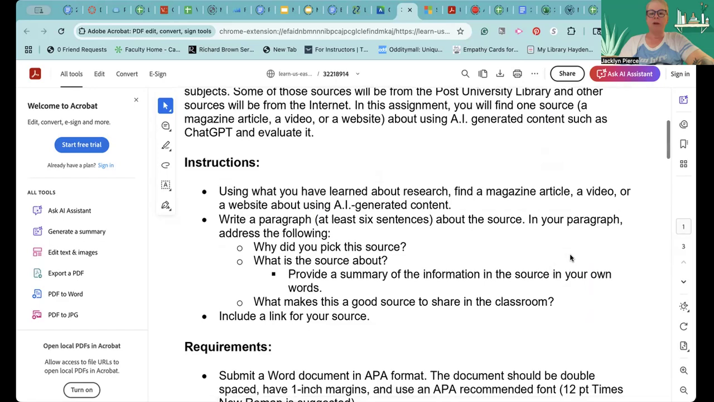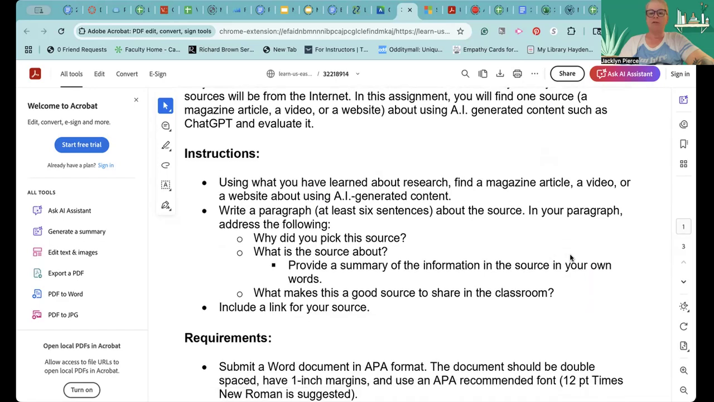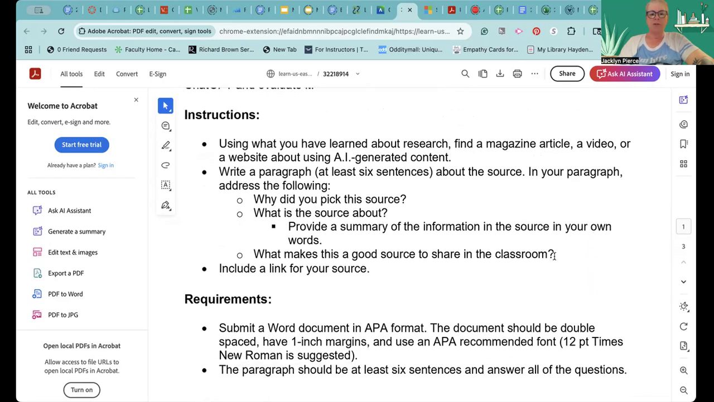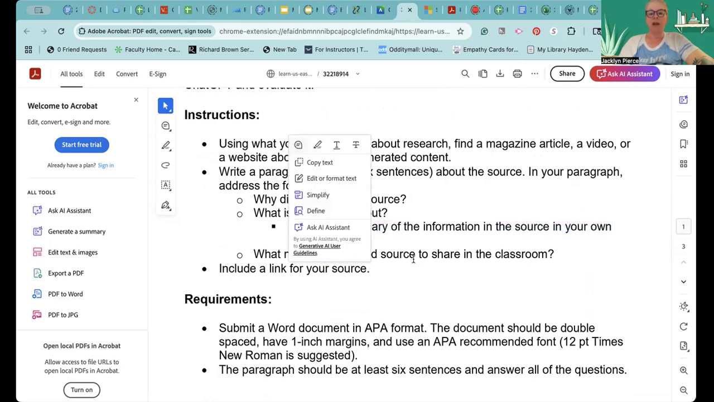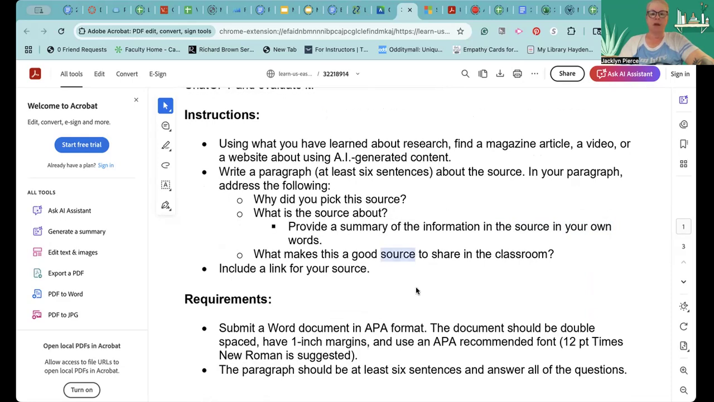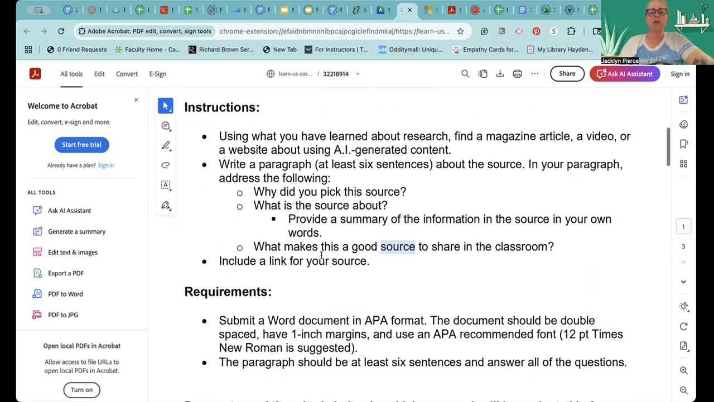Using what you have learned about research, find a magazine article, a video, or a website about using AI generated content. Write a paragraph, at least 6 sentences, about the source. In your paragraph, address the following. Why did you pick the source? What is the source about? Which will include providing a summary in your own words. And then what makes this a good source to share with other college students or in a classroom? You will also include a link for your source.